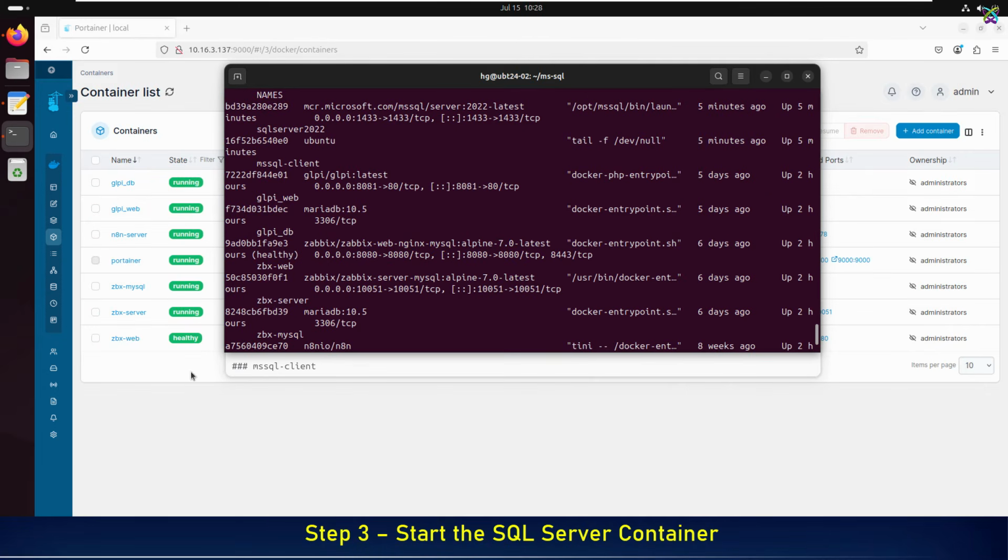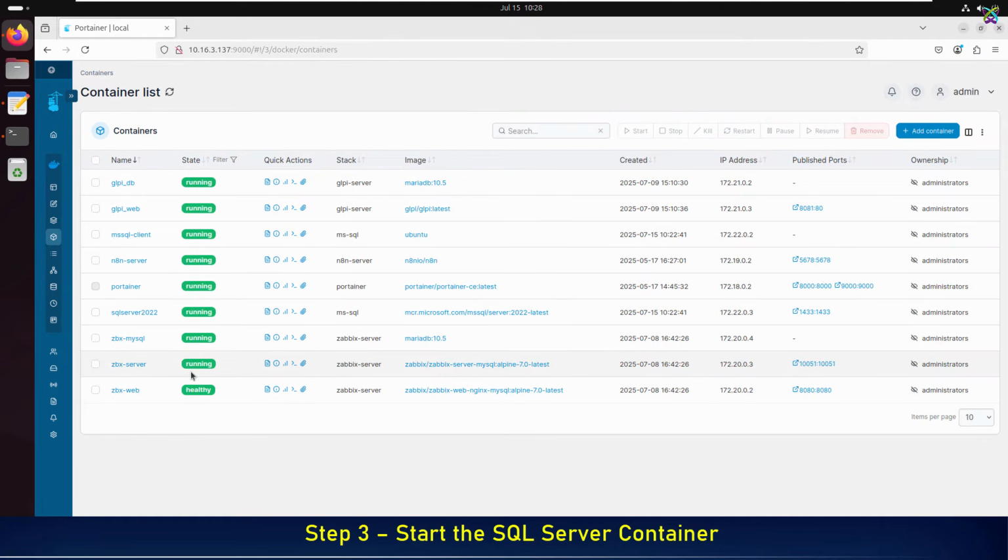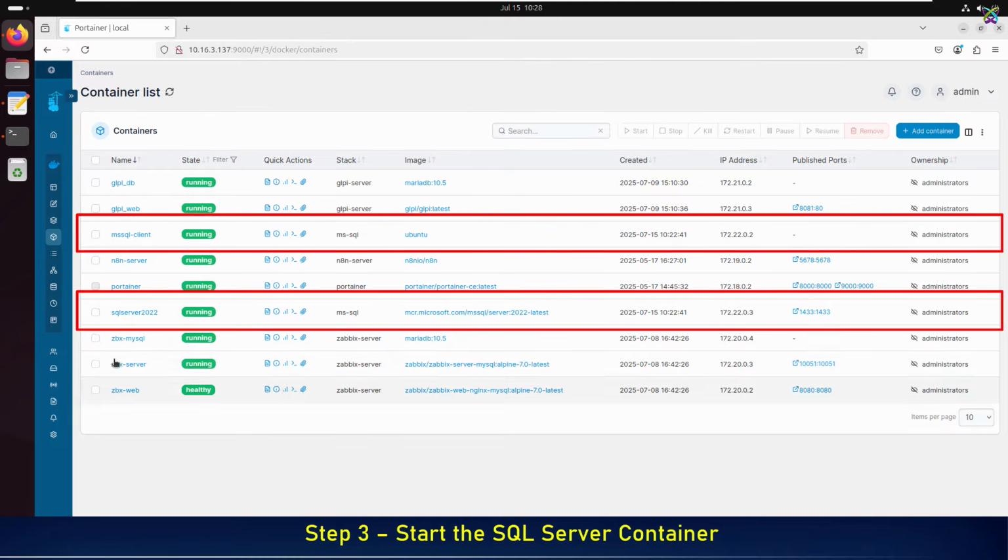For better visibility and easier management, you can also monitor these containers through Portainer. From there, you can view their status, logs, and even start or stop containers with just a few clicks.